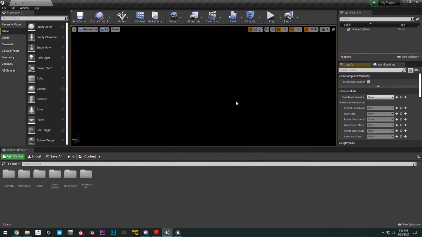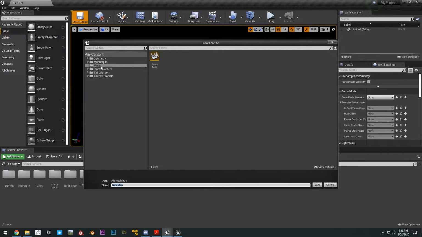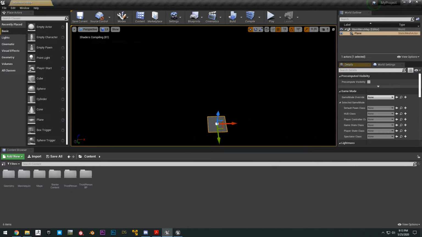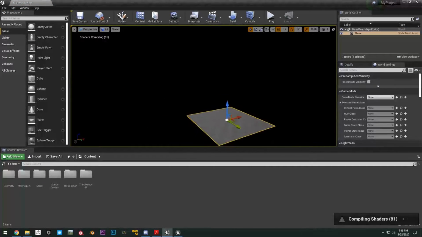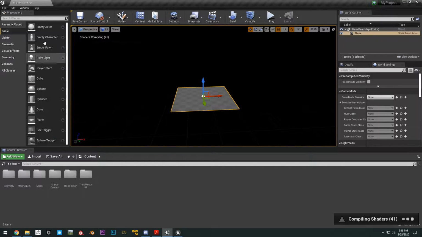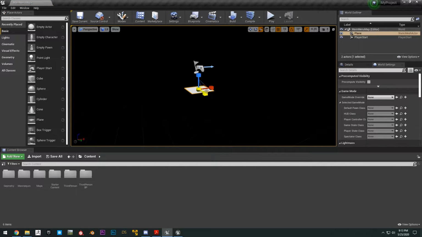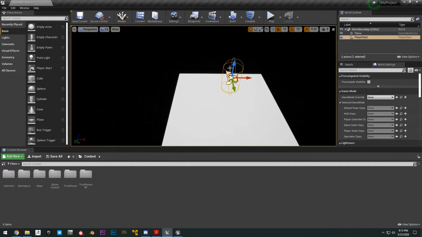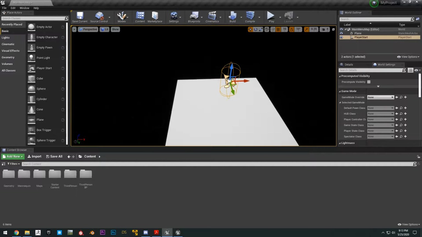and it will just be an empty level. Go ahead and save that to our maps and name this the main menu map. What you want to do is go ahead and just drag a plane right here, and then drag the player spawn, the player start. Scale this up a little bit. That way when the player joins the game, they won't fall into the abyss.